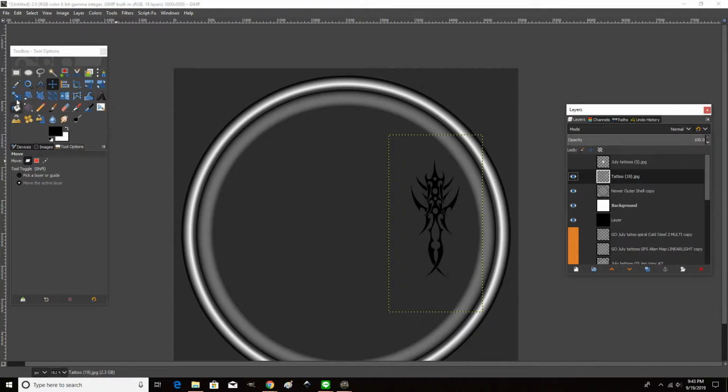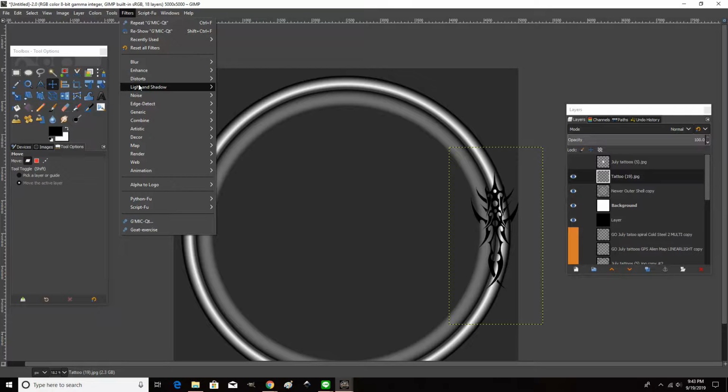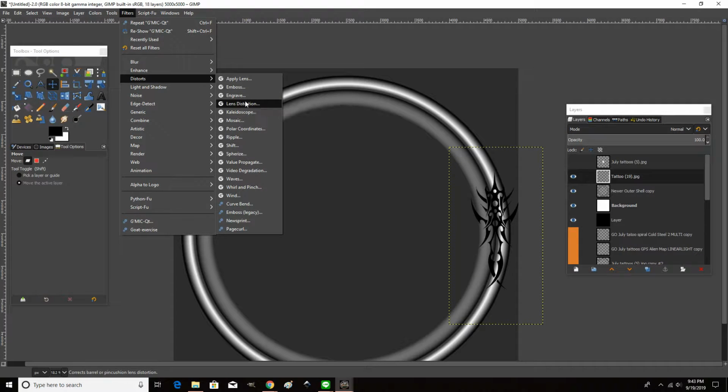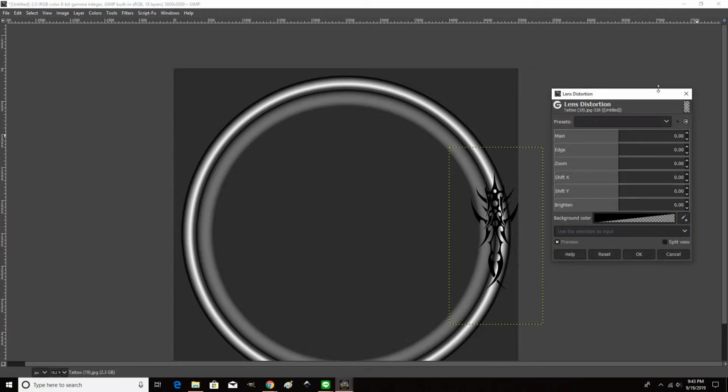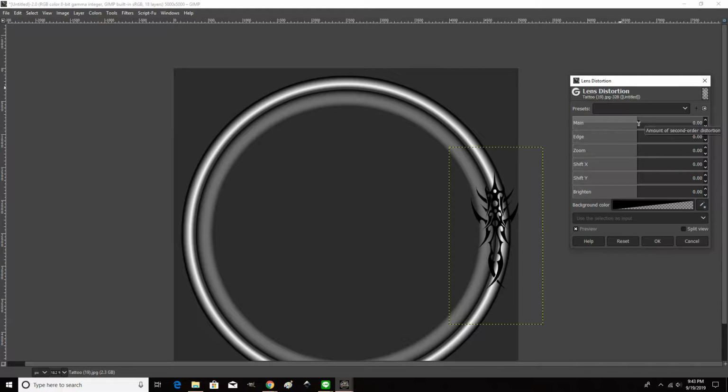So now I'm going to put it back in position here, and I'm going to bend it around this curve is what I'm trying to do. Go back into distorts, lens distortion. I use this all the time. It's a great tool here. But it won't do anything until you adjust certain levels, the main and the edge.